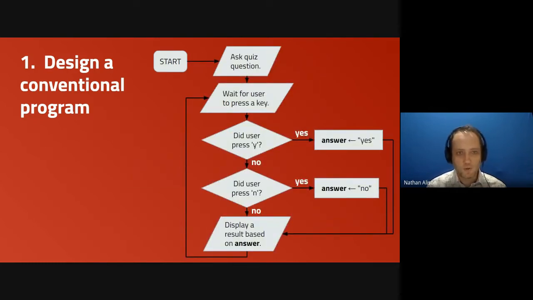We're going to ask a quiz question. We're going to wait for the user to press a key, and then we're going to keep checking: did the user press Y? If they did, then we set a variable called answer to yes. If they pressed N, we set that variable to no, and then we display a result. Did they get it right or not? We give them their result. Did they get the answer right?